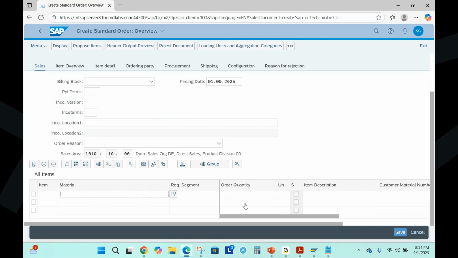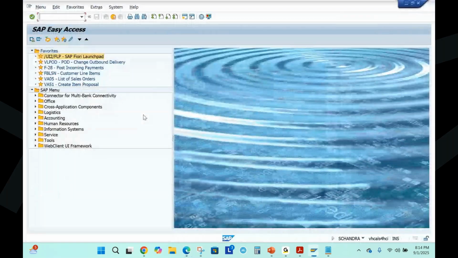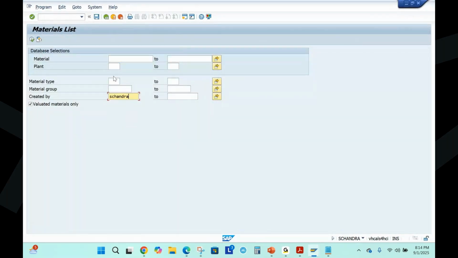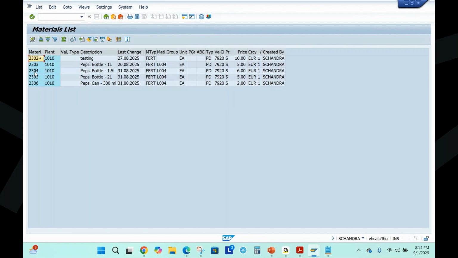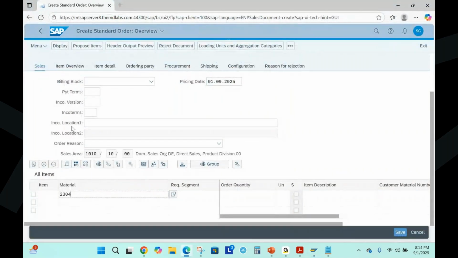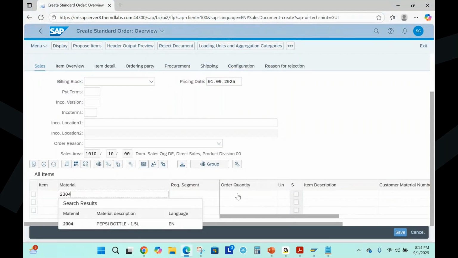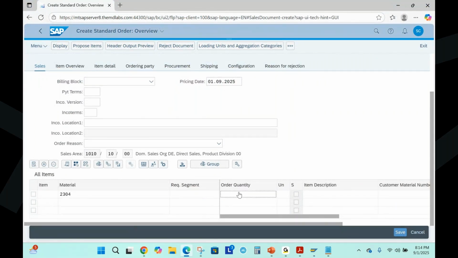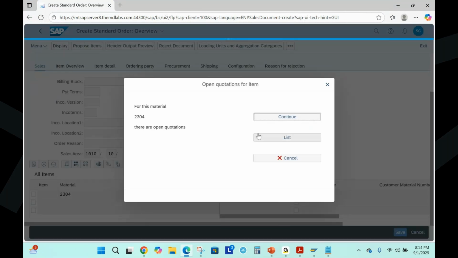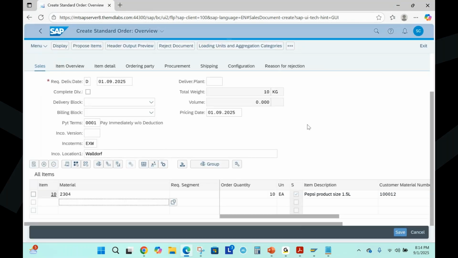What is our material? Do you remember the material codes? Let's say I'll use this one, 2304. This is my material. Now let's say the customer wants 10 bottles. I'll enter that and continue. That's fine. Now everything has come.